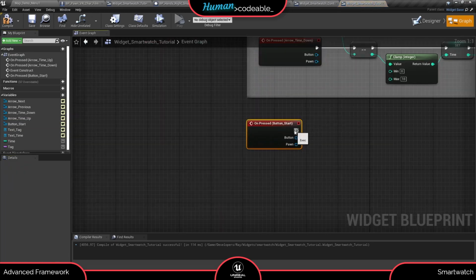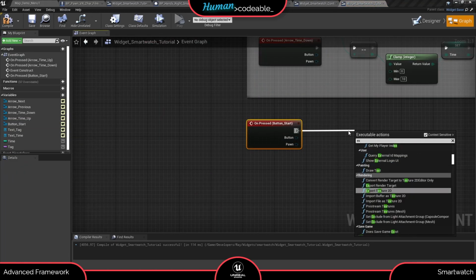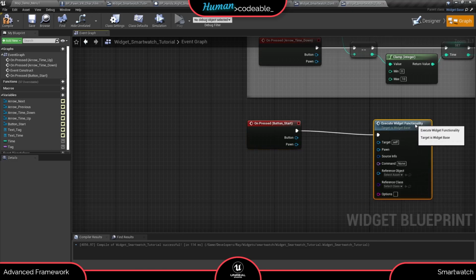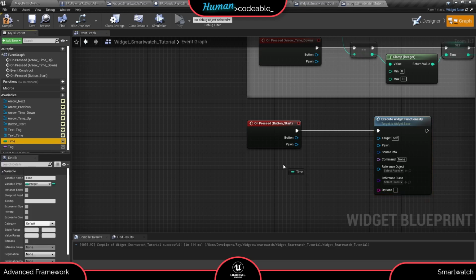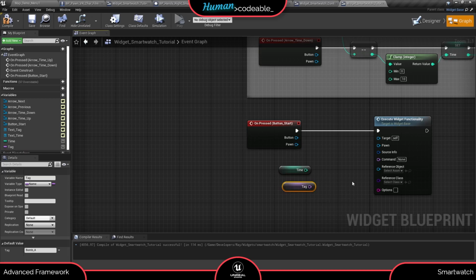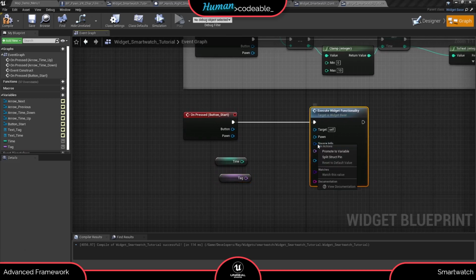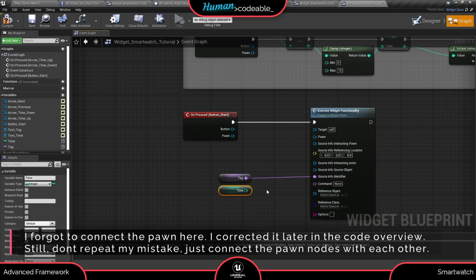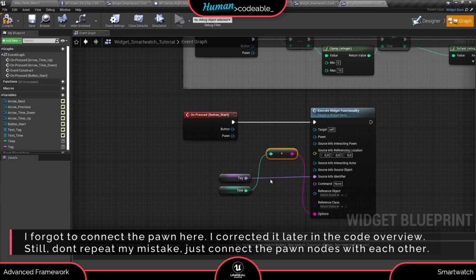Next, set up the start button. Here we mainly call the execute widget functionality event on the motion component and transmit the time, tag, and command. Which is actually a bit tricky since the function gives us only limited possibilities for variable transmission. Finally, I settled for this constellation using the source identifier name slot for the tag and the option string slot for the time variable. And as command, I entered countdown.